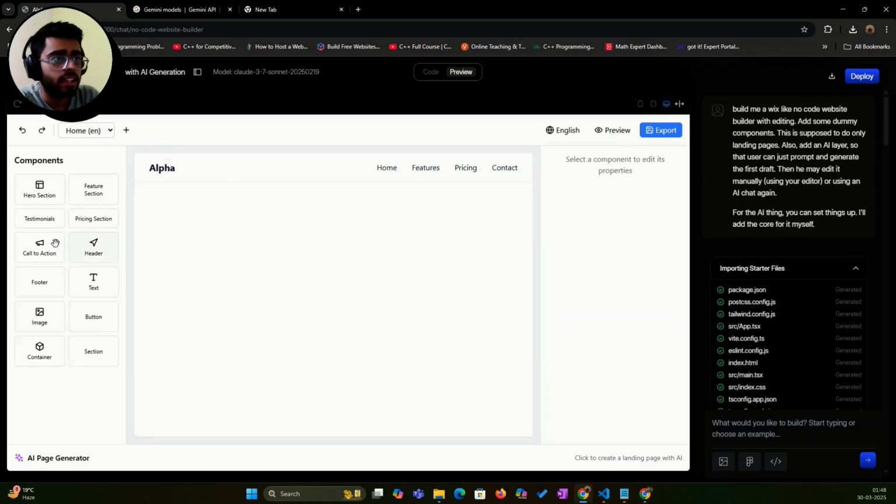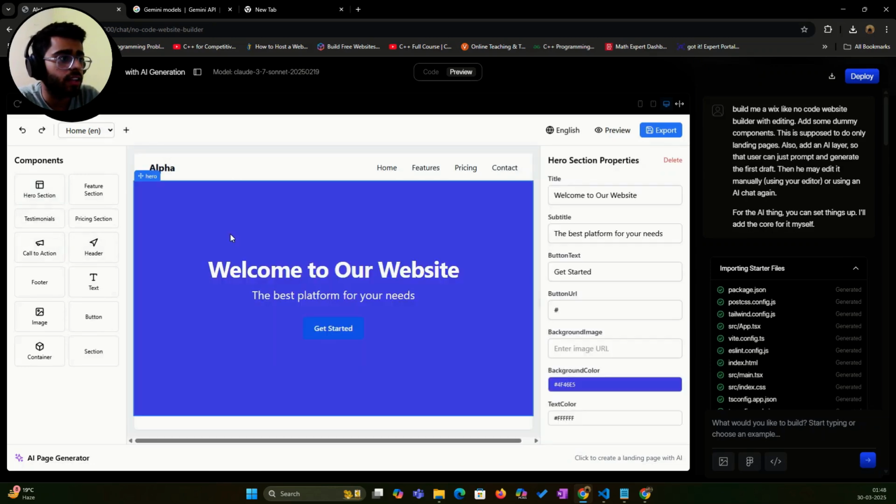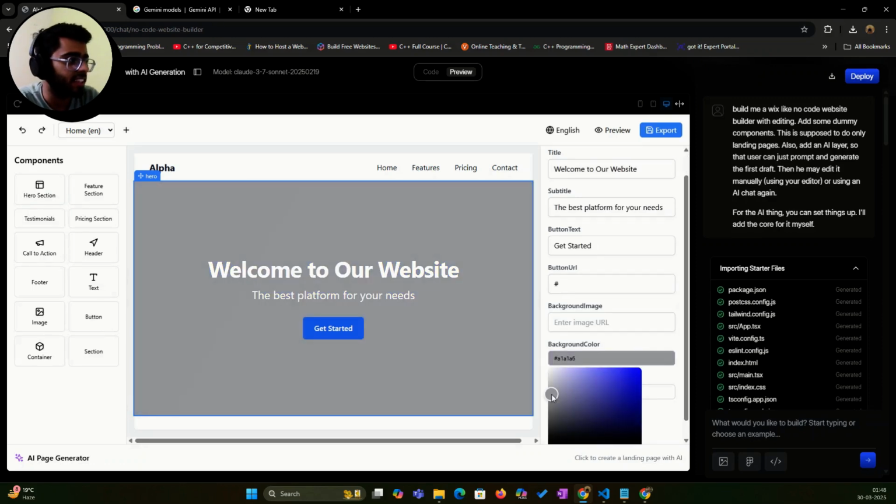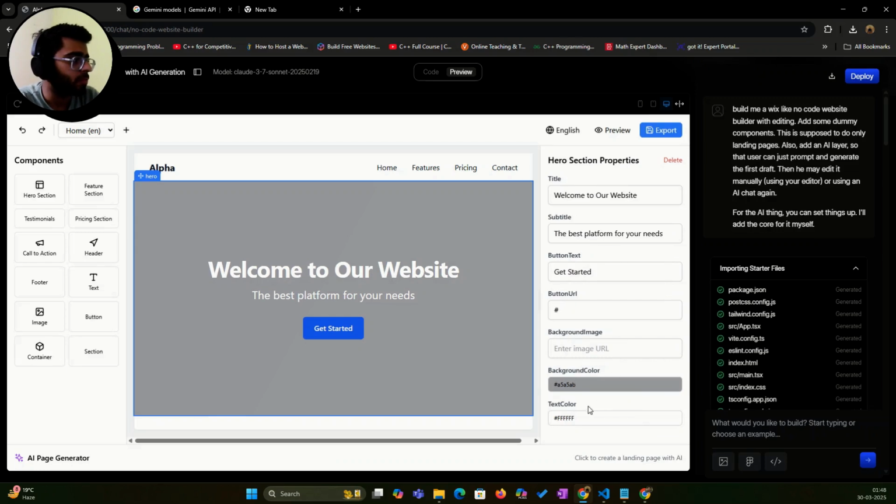And in a similar way, I can add a hero section. This is a hero section. I want to change the color of this. I can do that. I can even add a background image and change the text color and everything.